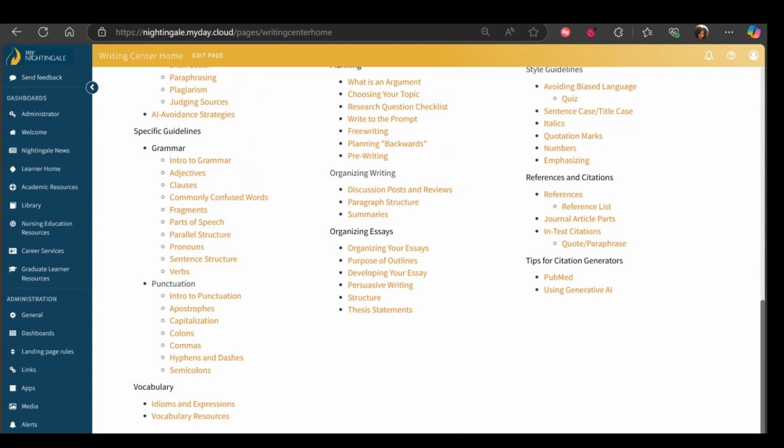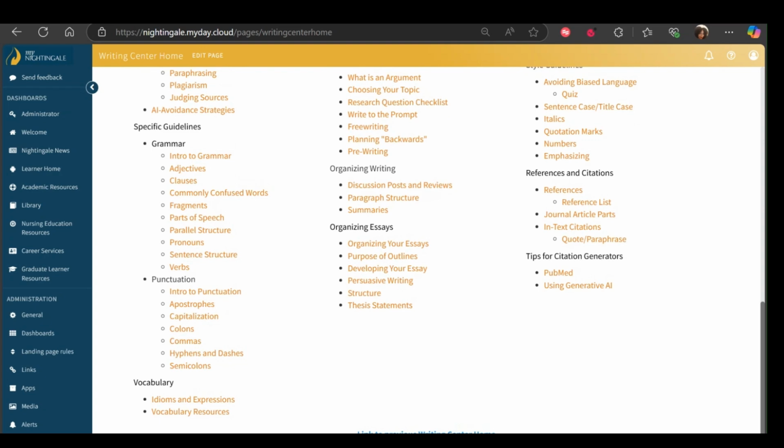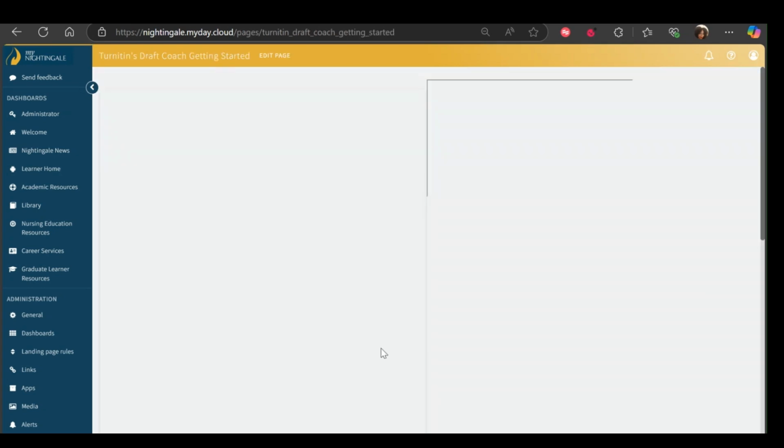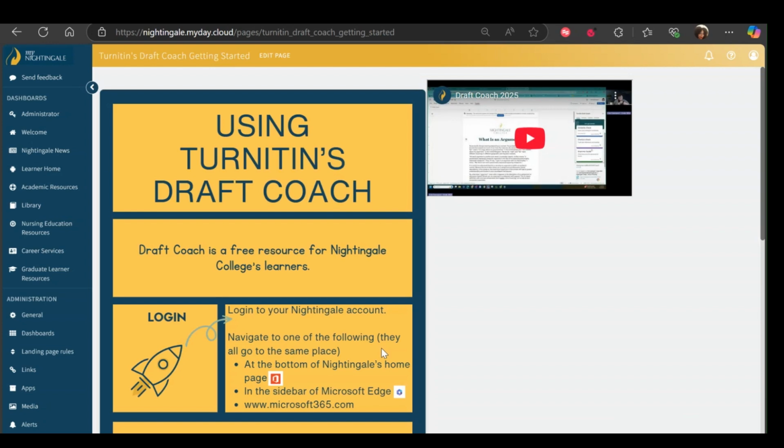So if you link to the previous Writing Center home, you will be taken to additional resources and services like Draft Coach and Turnitin that are available. Clicking here, we will be taken to the old Writing Center. You can click on Turnitin and Draft Coach to get started with the process of how to utilize the service.